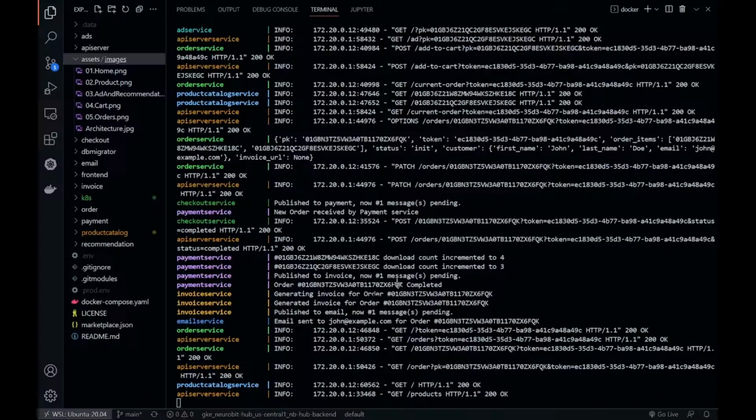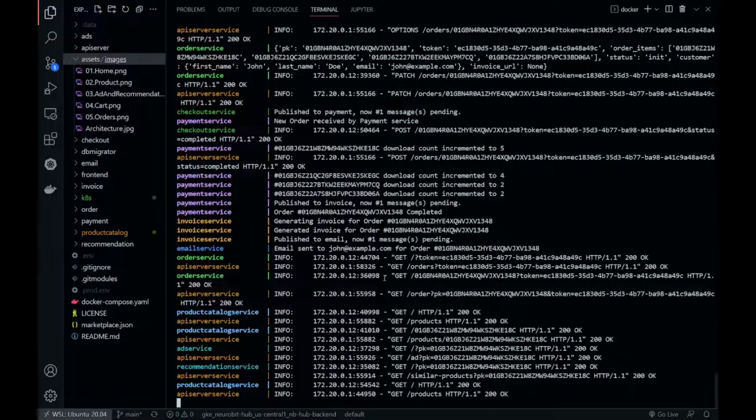If we check the console and the logs, what we'll see here is the email service. This is a dummy service right now, but there was something in the service. It logged that an email is sent to this user with this order ID. These are all the logs from different microservices.